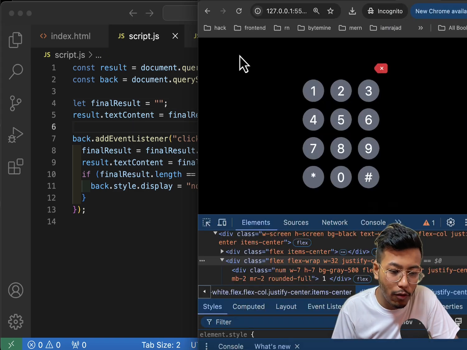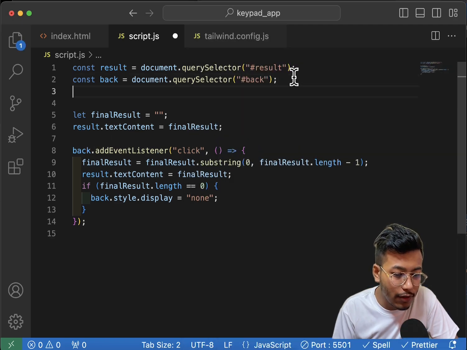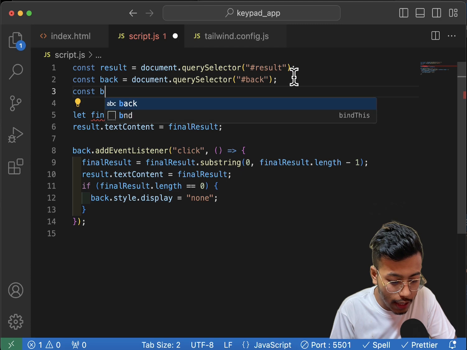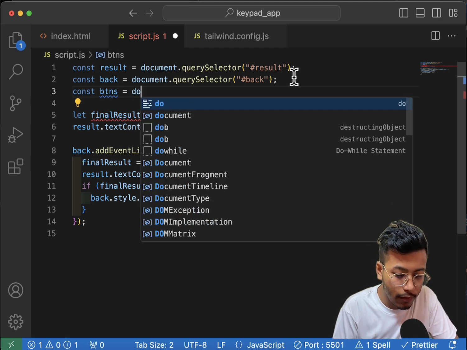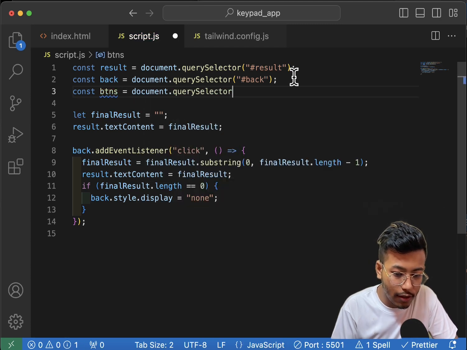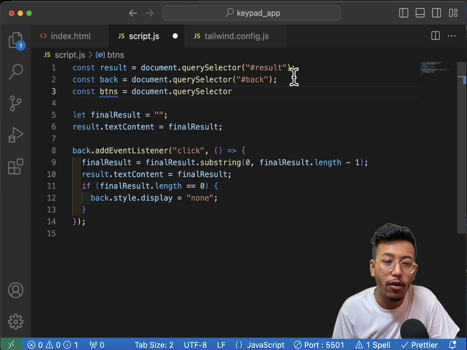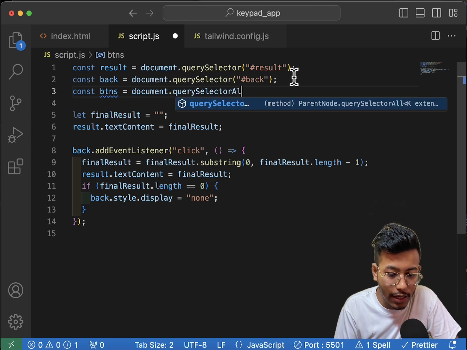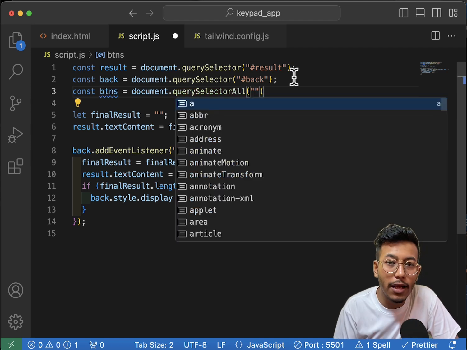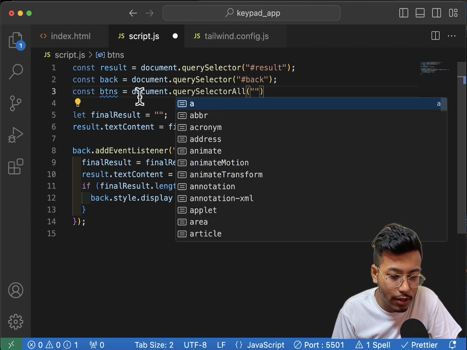Now on the next part, what we will be doing is adding an event to each of these buttons. First, let's select each of these buttons. I will create a variable called buttons, document.querySelector. Instead of querySelector, I will be using querySelectorAll here. querySelector will select the first matching element, whereas querySelectorAll will select all the matching elements. So what I will do is document.querySelectorAll.